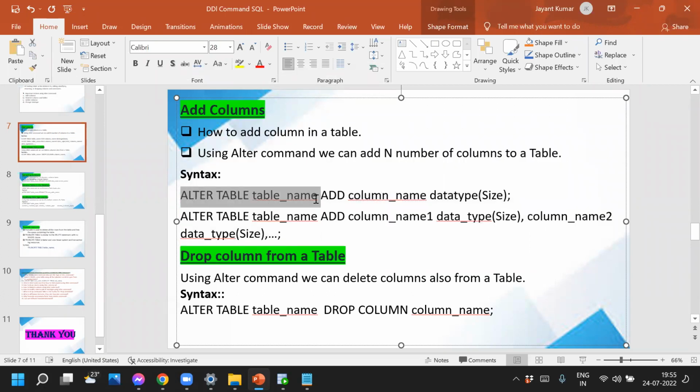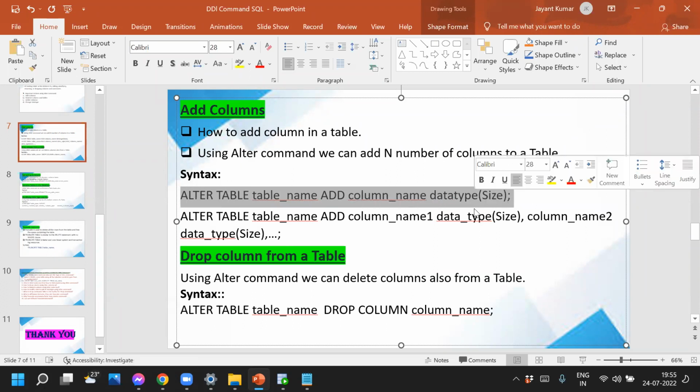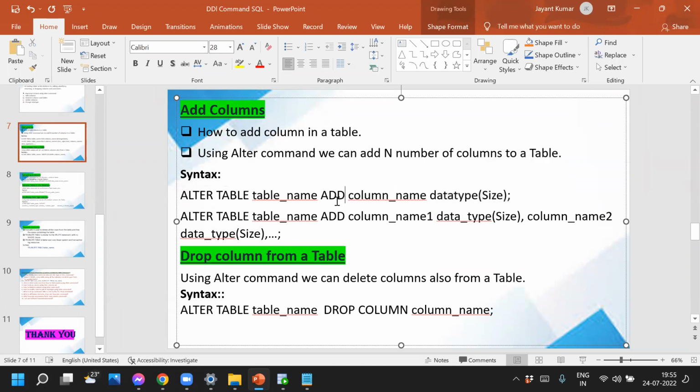So: alter table name, add column name, data type, size. This is the syntax for adding one column only. If you want to add n number of columns, you can use: alter table name, add column name 1, data type size, column name 2, data type size. Like this you can add n number of columns. So there are two syntaxes: one if you want to add one column, and one if you want to add n number of columns.